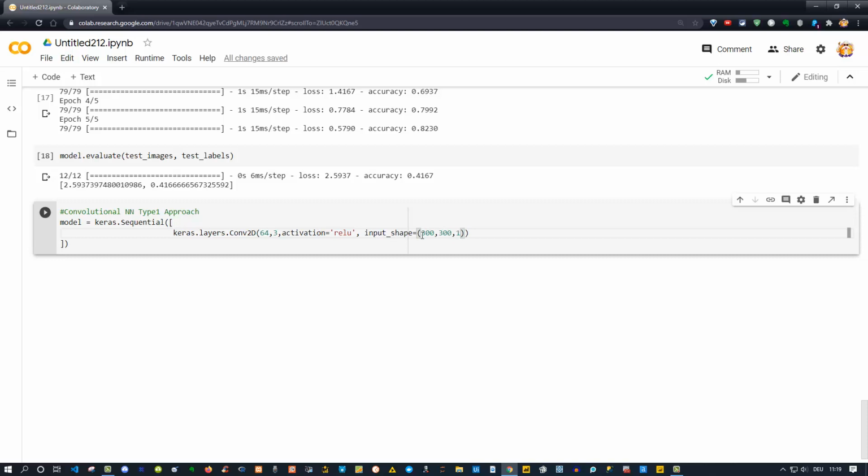Why this input shape? Simply because we already know that we have images of 300 pixels width and 300 pixels height, and the color channel is 1. If you had 3 color channels, like RGB images, then of course you would need to specify 3 here. But remember, at the beginning, we converted to the NumPy array and kept only 1 color channel. That is why I'm using 1 here. So we got this.